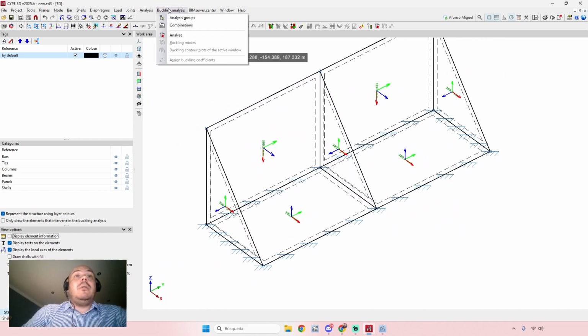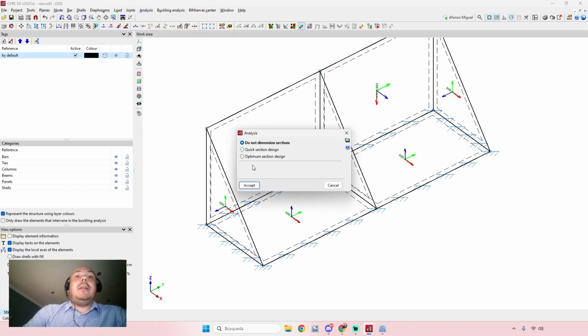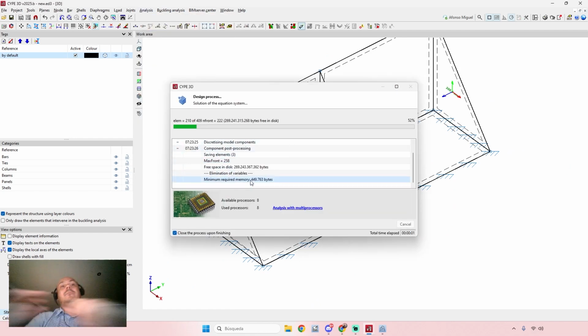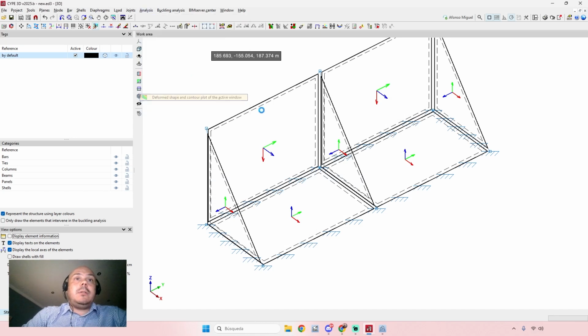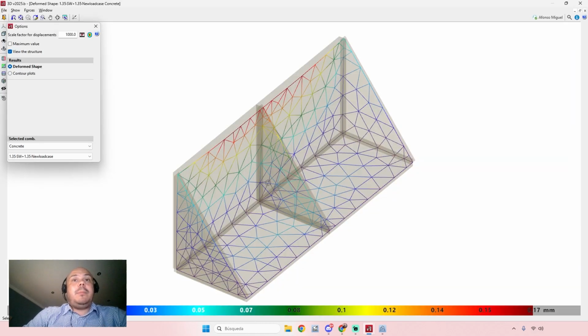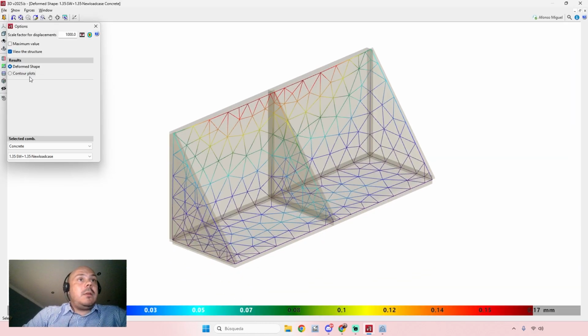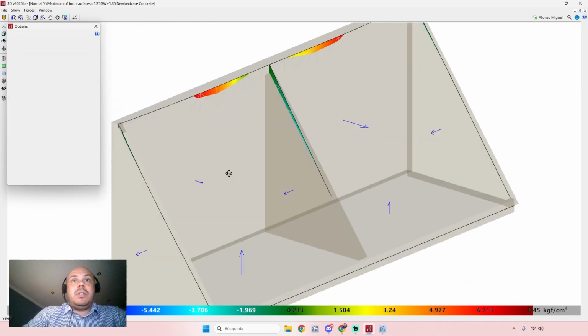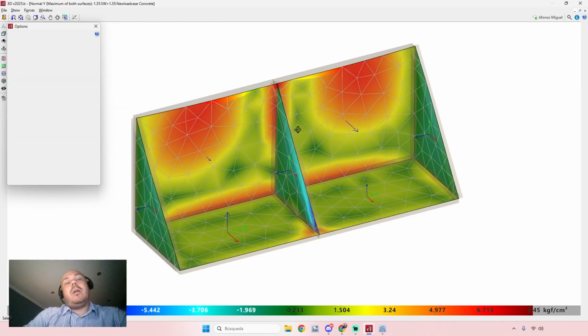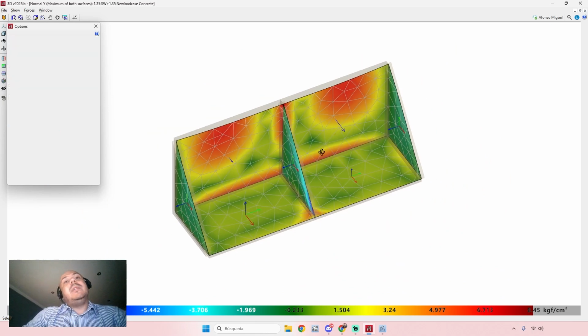Okay, so in this case, if we analyze again, let's see some results here. For example, the deformed shape. We will see that these triangles were all generated here, and we have a more precise result.